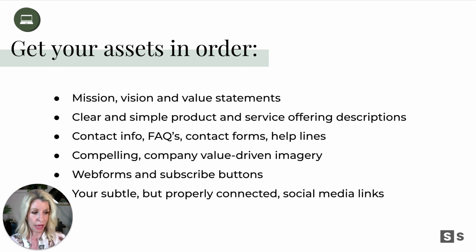But as long as we have these written somewhere, they provide fantastic social media fodder. And more importantly, in the website building world, we're ready to go with them and just simply build out our shop immediately and keep it really fresh. So get those in order. Contact info, FAQs, contact forms, helplines, all of these little add-ons that are super important for our website.